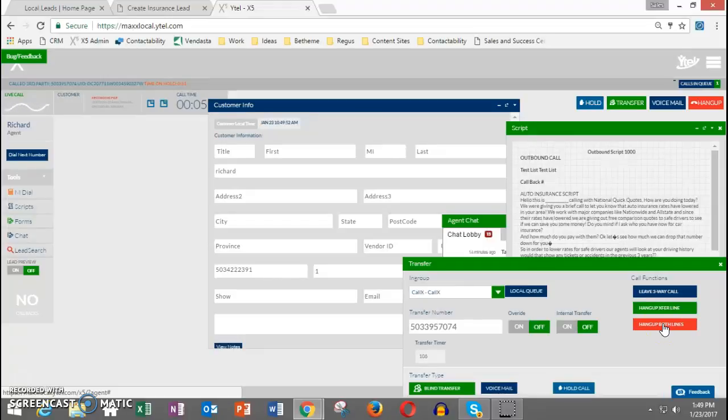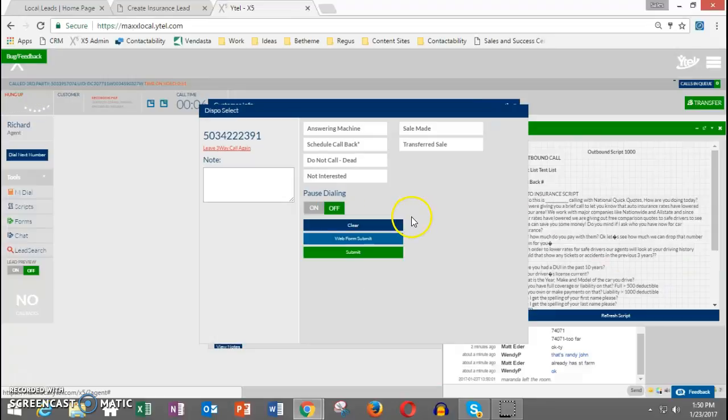So right now you've got three people in that call. You've got the lead, you've got yourself, and you've got the agent. You just want to remove yourself. So you're going to go ahead and click Leave Three-Way Call. That's going to take you out of the call, but let the lead and the agent keep talking to each other. Okay. Now, as soon as you hit Leave Three-Way Call, it's going to ask you to disposition the lead.